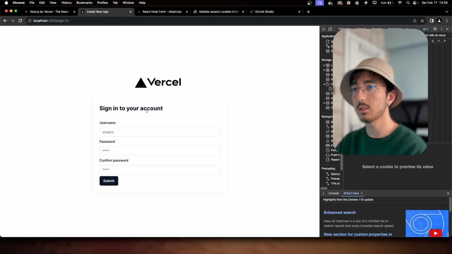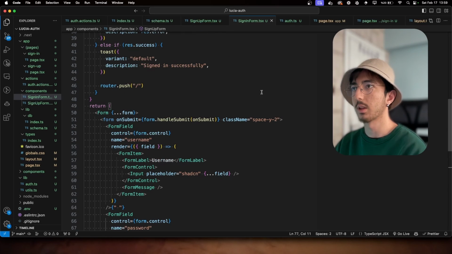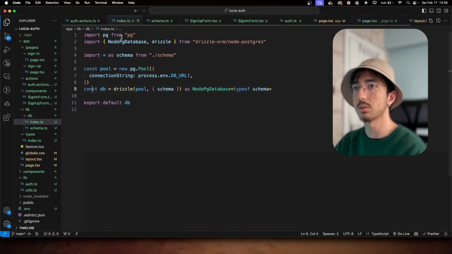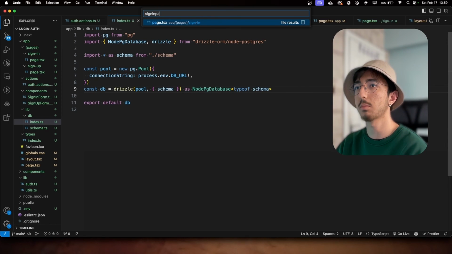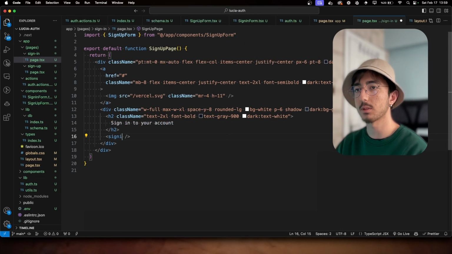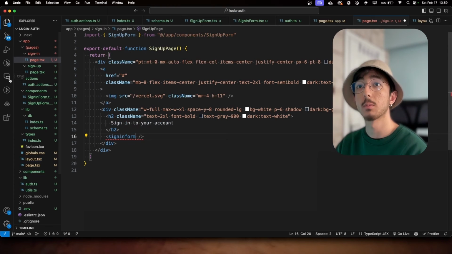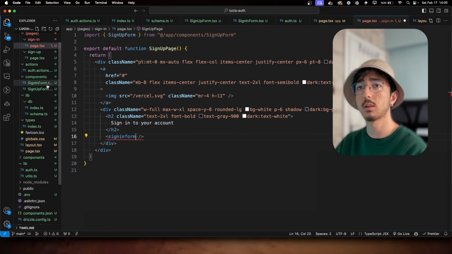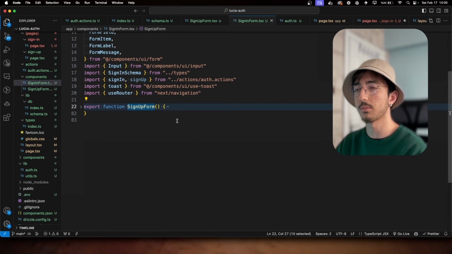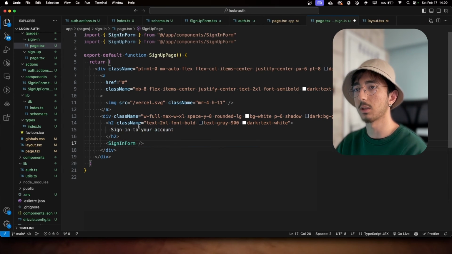So let's take a look at the sign in page. It says sign into your account, but we have confirm password. I thought we removed it. Okay, we removed it, but, oh okay. So we need to go to the sign in page. It's still the sign up form. It should be the sign in form, but I think we didn't. Did we? Okay, we export as sign up form. It will be sign in form, and we will import it in the page.